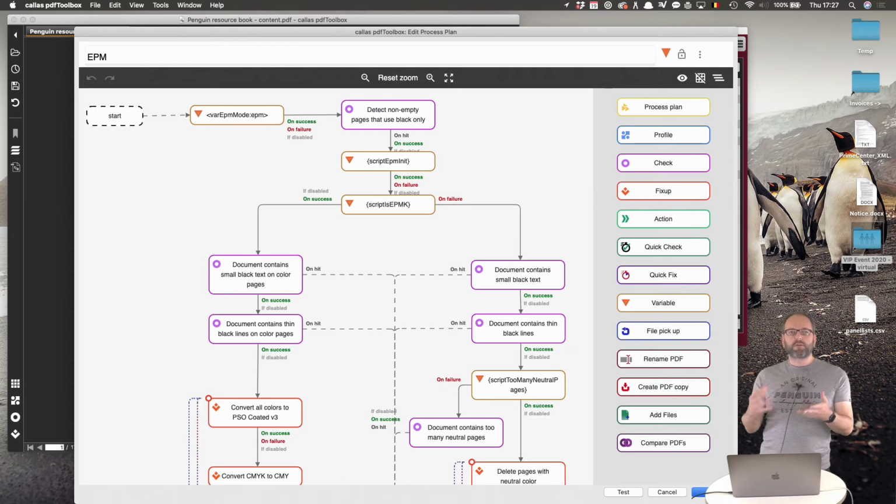And there are two considerations when you have that type of workflow. The first one is you probably want to print them as quickly as possible. And the second one is you probably want to print them as inexpensively as possible. Yeah? And both of these considerations give rise to this EPM concept. What is EPM? It stands for Enhanced Printing Mode, Enhanced Production Mode, you choose.